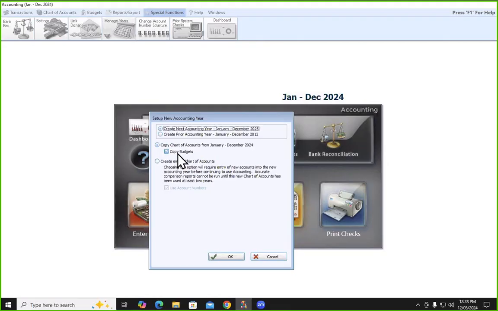Here's why, if my chart of accounts is being copied. Because if some of my budgets change for 25 and some don't, I save myself work. Okay? And not only that, all of the accounts that were budgeted in 24 will be selected, and I won't have to reselect those accounts. So it's typically just smart to copy the budget from the prior year.